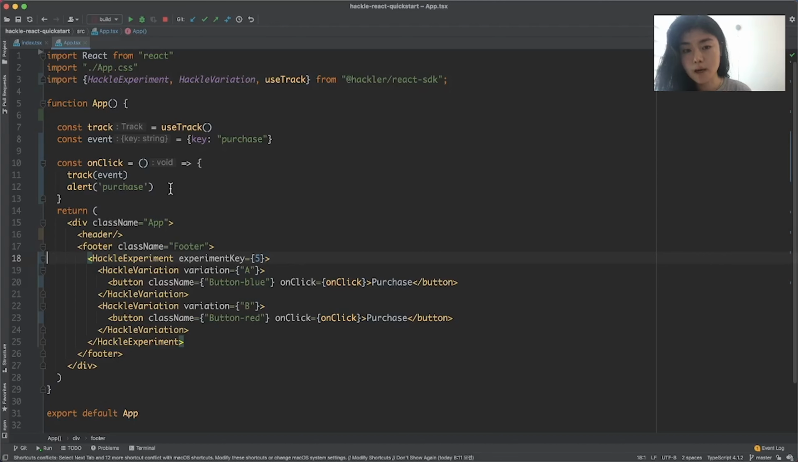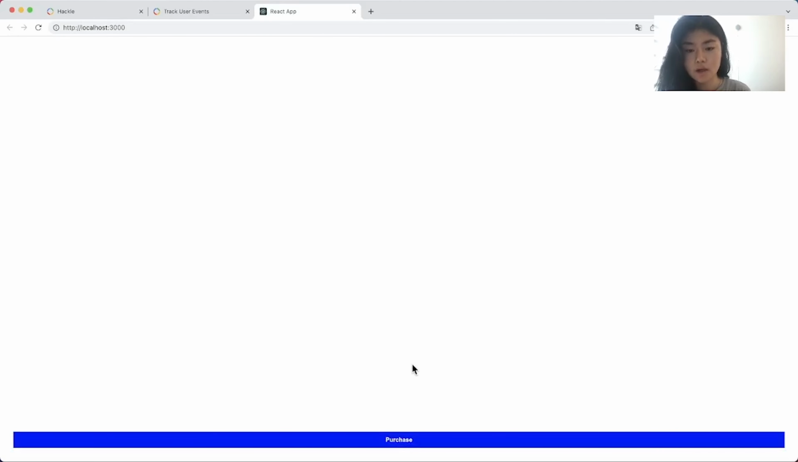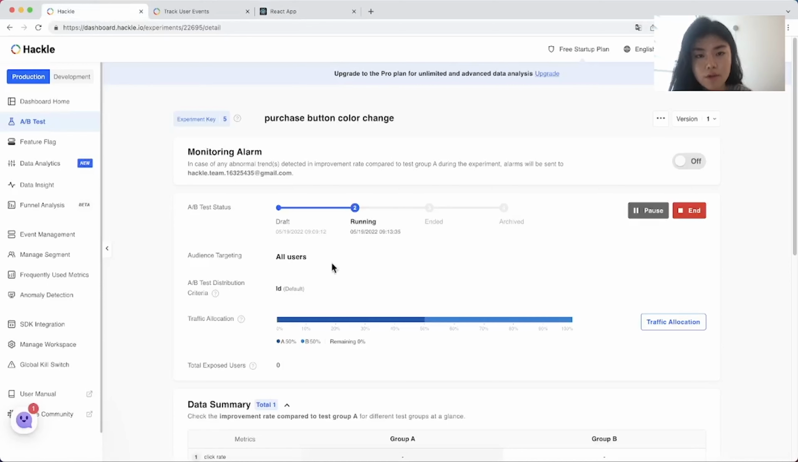But because we managed our user identifiers ourselves, if we change the user from user 1 to user 2 and see which test group user 2 was allocated to, we can see here that because it's the blue purchase button, user 2 was allocated to test group A. So here, if we press on the purchase button, we can see that user 2 is pressing on the purchase button multiple times. And I'll show you how the event is tracked on the dashboard.